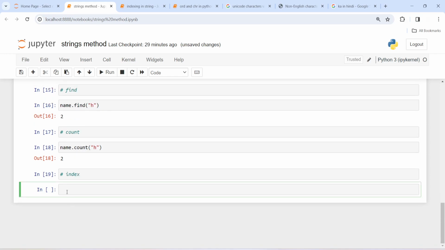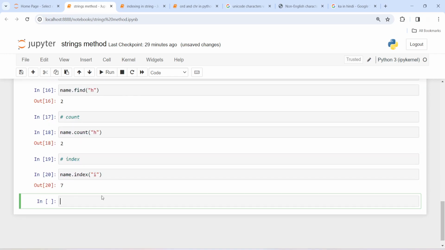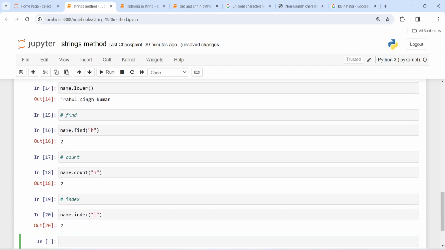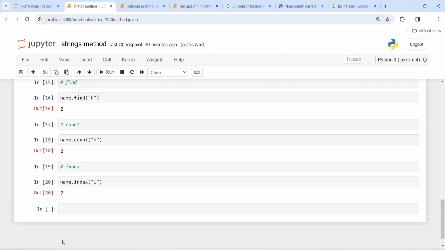Now see how index works. For this I am applying index. It returns the index of a character, like i. It will always return the index of the first occurring i. So here you can see i is present here and its index is 0, 1, 2, 3, 4, 5, 6 and 7. So it is returning 7.